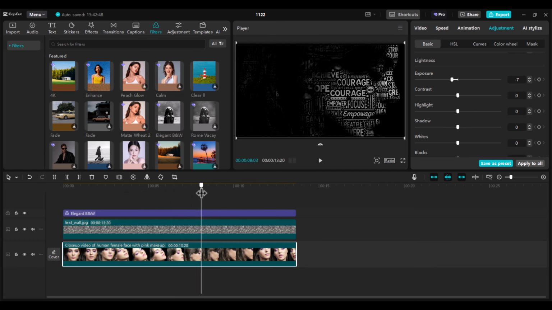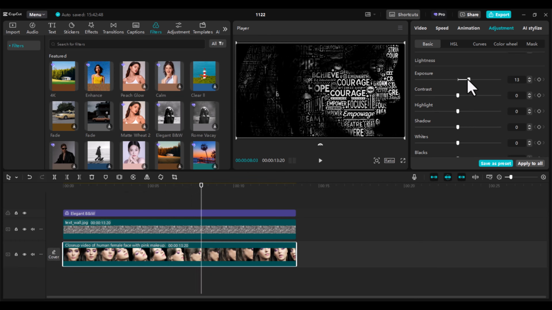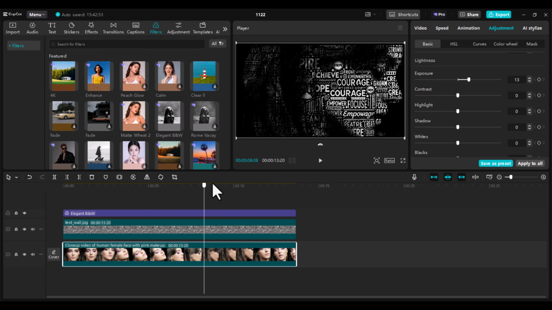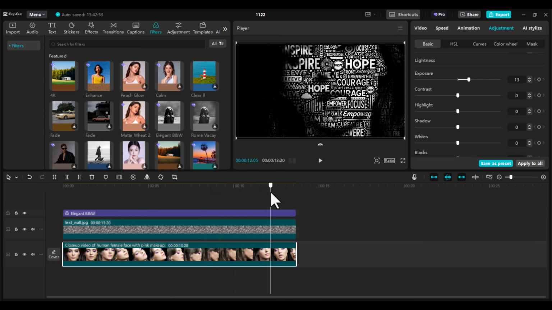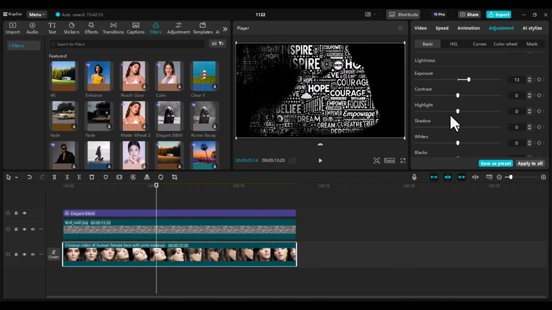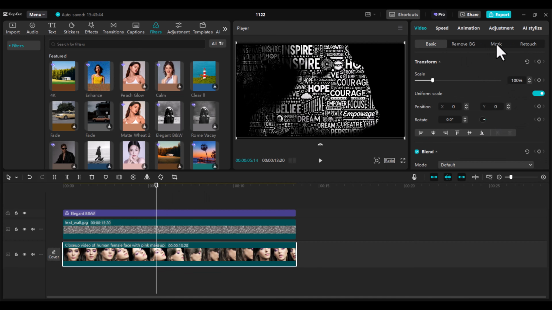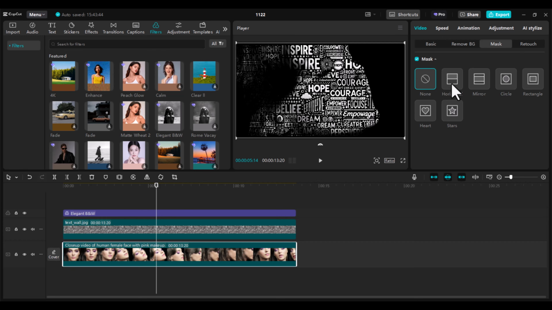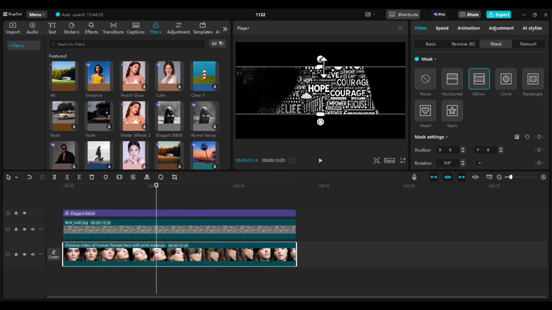Run the timeline to preview it. Let's make it a little bit brighter and run it again. That looks good. Now let's give it a little gradient shade. Go to Video tab, click on Mask, and let's select mirror mask.